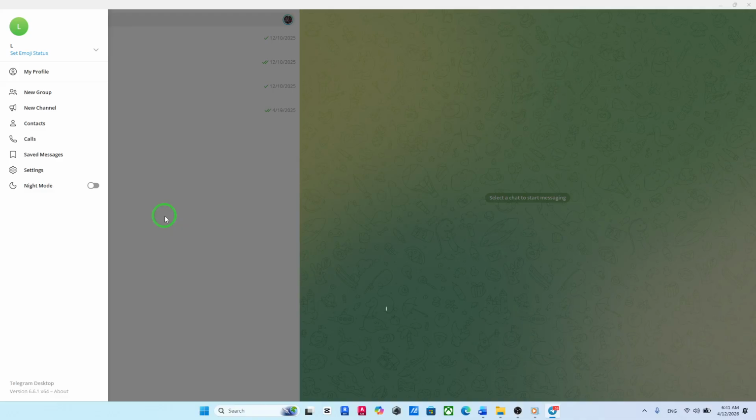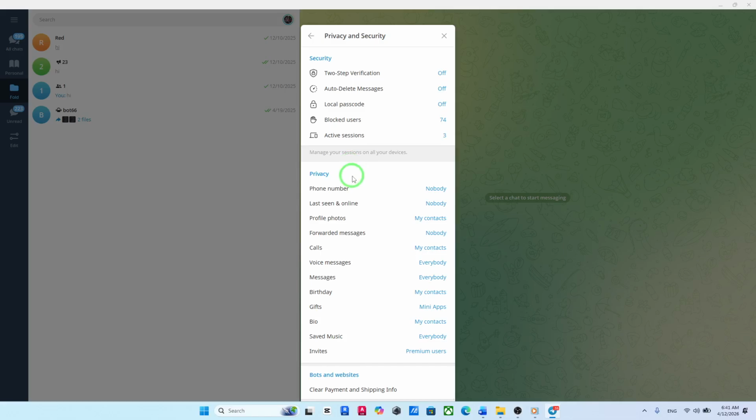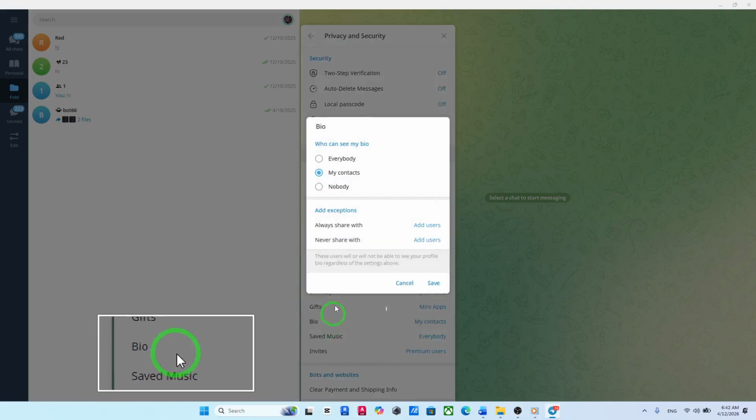Inside the Settings menu, go ahead and choose Privacy and Security. This section controls how other people interact with your account and what information they can see. Now, look for the Bio option within Privacy and Security. This setting decides who can view your Telegram bio. In the latest update, Telegram gives you more control over your visibility, so you can choose between different privacy levels.